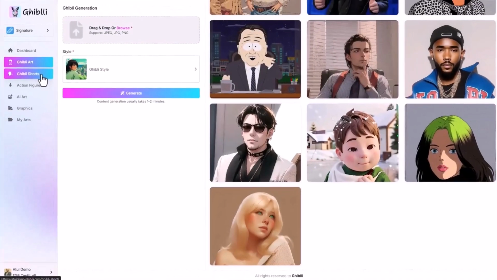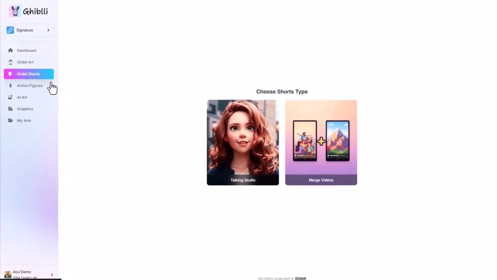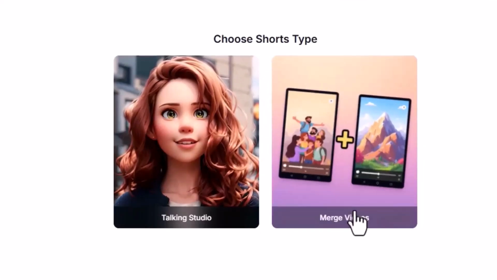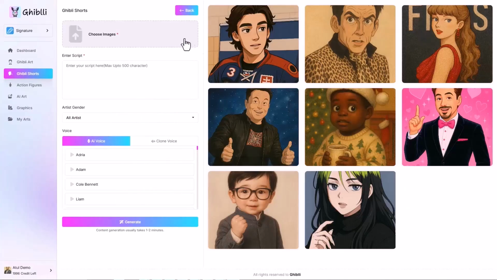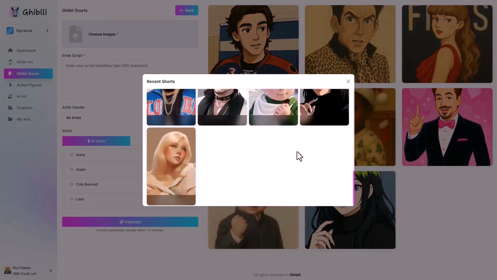Next, let's move to Ghibli Shorts. Here you can create viral short videos in 2 fun ways. First, by making your images talk, and second, by merging 2 videos to create a new one. Let's start with the Talking Studio. Choose the image you want to bring to life. You can either upload an image from your computer or pick one from the art you've already created using Ghibli.